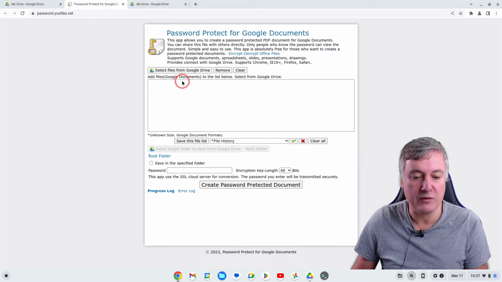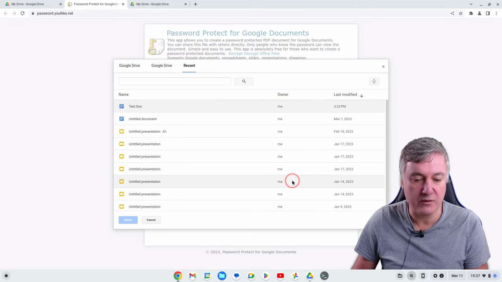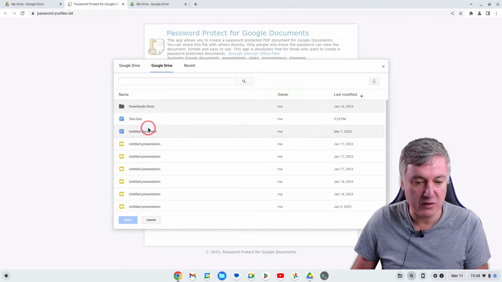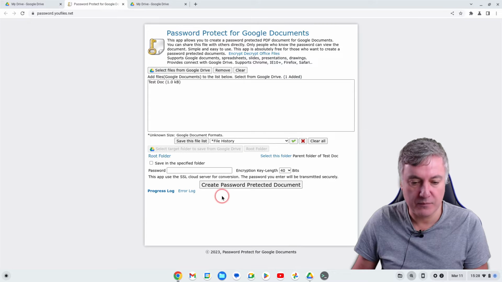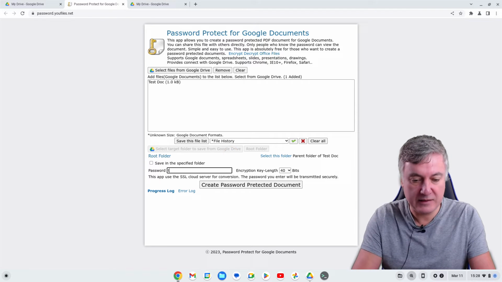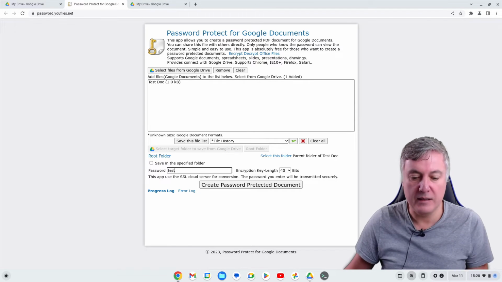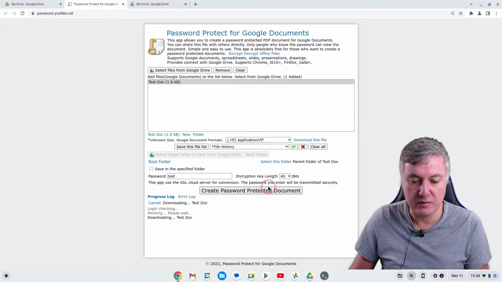See, so from here, just select files from Google Drive, click on there, and then in your drive, this is recent here, or you could obviously click on your Google Drive, go into whatever document you're looking for, but recent's fine for us because it's this test doc that we want to do. So just click on it and then click select. Okay, and then from there, what you need to do is just type in a password here. So I'm just going to type in test and then create password protected documents.